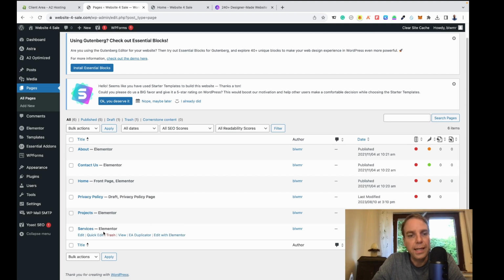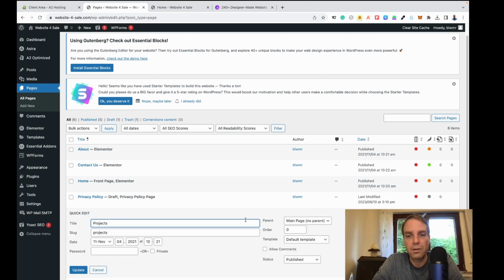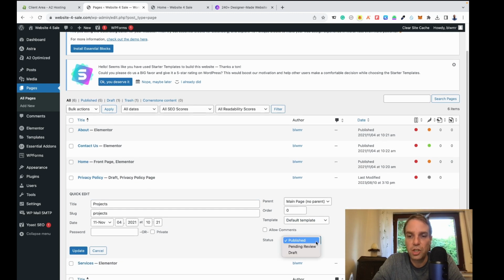In my case, I don't want to have the projects and the service page right now, because I don't need them right now, maybe later on. But I don't want to delete the page here. I want to put it in draft mode, so the page is not visible and not accessible. I can hover over the page, and then I can see quick edit. I click on quick edit, and here you can see the status. Right now the status is published, and I put it to draft mode, and then I click on update.